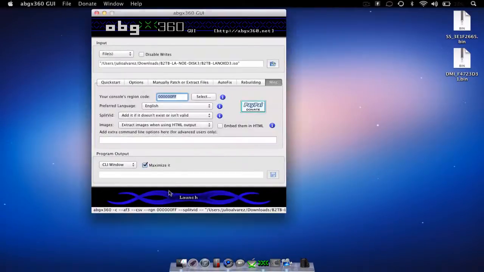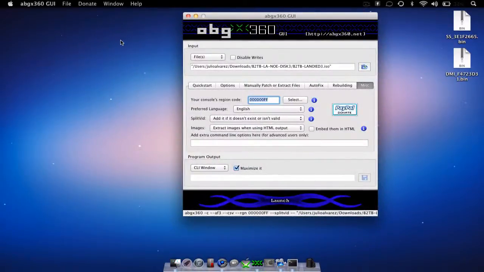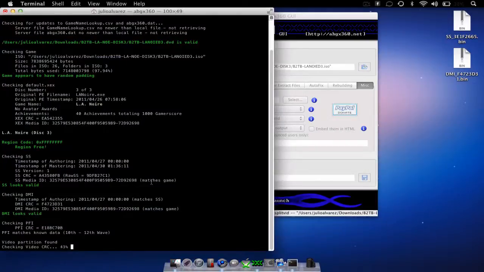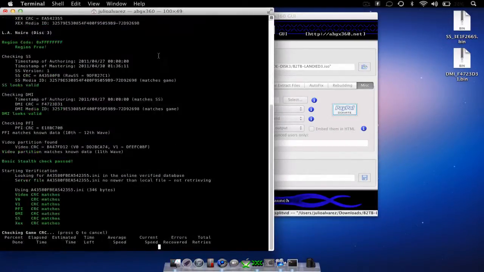And now click launch. As you see, the terminal will pop up and show you about your ABGX console or whatever it's showing you. As you see right here, this is an SS v1 and then the DMI. We need to manually patch the SS v1 so it'll be an SS v2, so it'll be safe for you to play online. Now we'll get back to that part.